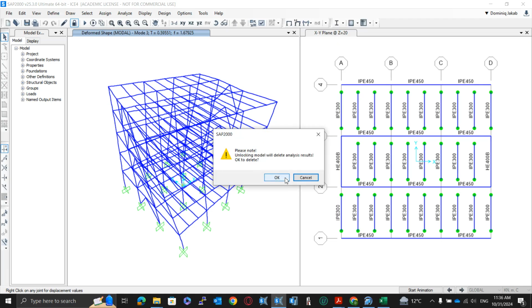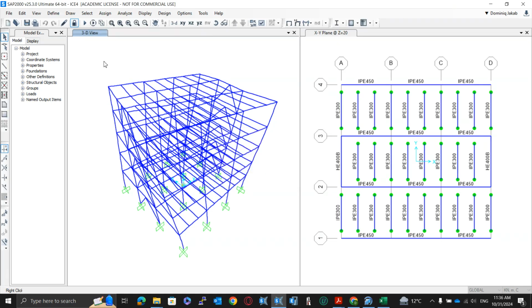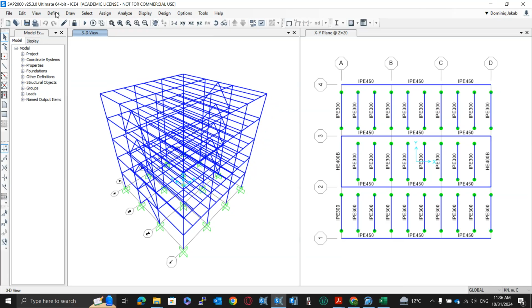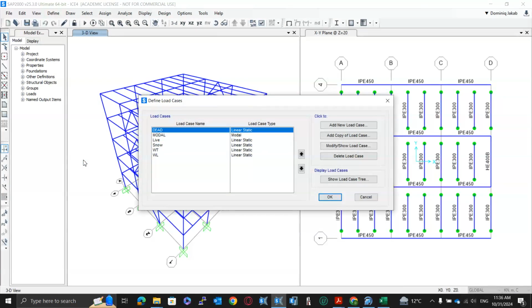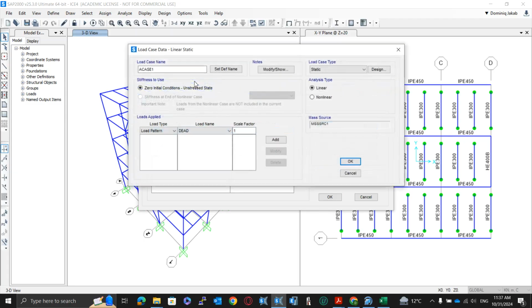Now I will unlock the model and we will go to imperfections. I will show you how to do a buckling analysis. I will show you how to define a buckling case. You need to go to define load cases, add new load case. Let's specify buckling for the name. And here for the load case type, instead of static we have buckling.